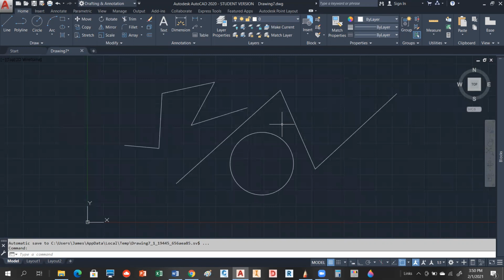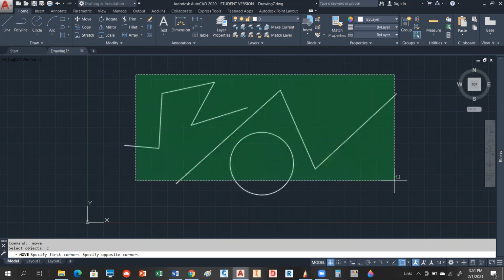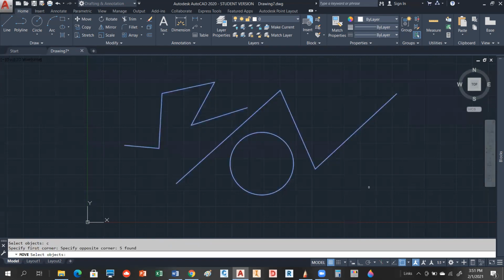Can you show me one more time? Yeah. Okay, so I'm in the move command. It asks me to select objects. I'm just going to type in C and hit enter. And I can drag that window any way I want, left or right. Okay? So there's a little bit of a difference in the way it functions.